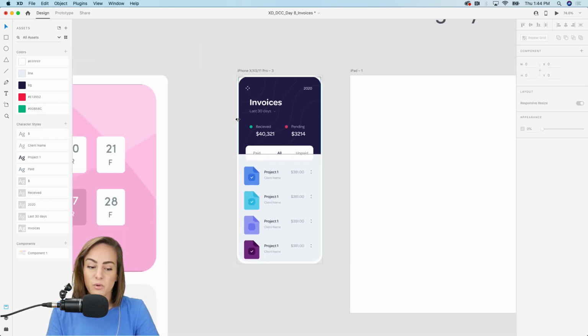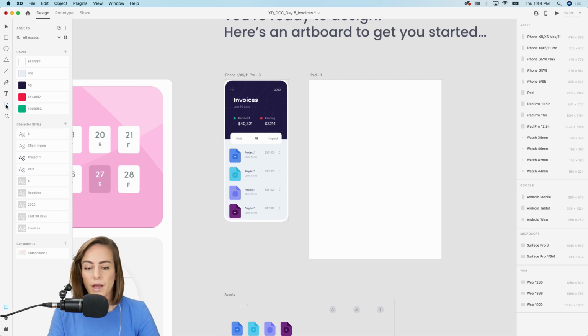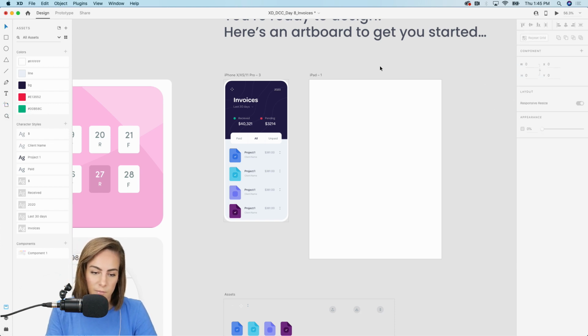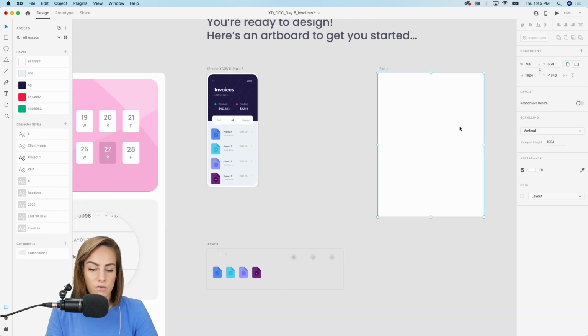Okay, so we've got our mobile already done. Now what we want to do is go from mobile to iPad. So again, just to add a new artboard, you just come over here to the artboard icon and then choose whatever size you want. I just chose iPad. And I actually am not going to copy and paste everything on here.